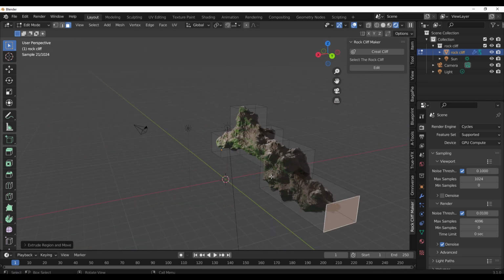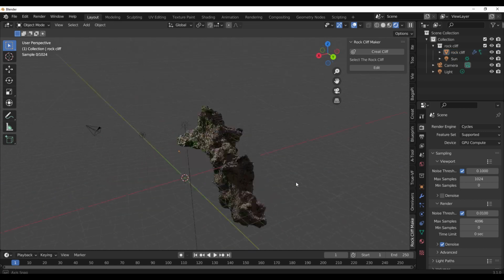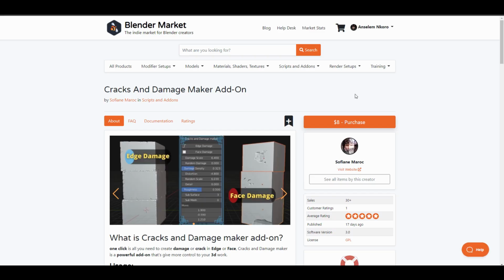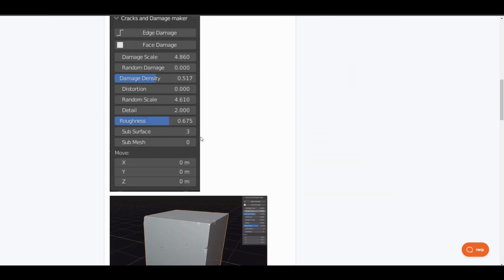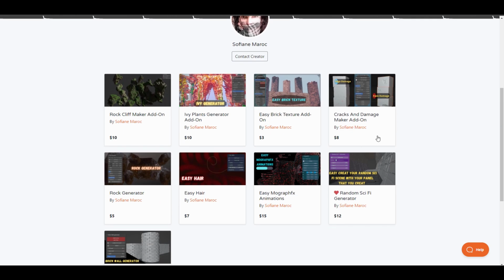If you're thinking about creating damages on models, he has also created a crack and damage maker addon, which was just released a couple of days back, and this simply applies cracks to both faces and edges on the model. There is also a brick texture addon and so much more. So if you're thinking about a generator or probably an addon that can solve a couple of issues and help you generate some beautiful stuff, you might want to consider checking out Sophine.